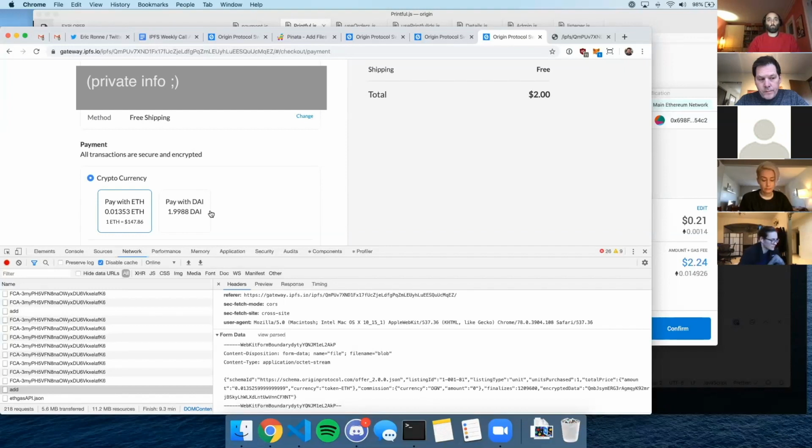There's a few steps. The buyer will make an offer, the seller will then accept that offer, and at that point they're under contract, if you will. Then it's up to the seller to actually send the goods, and the buyer will then finalize the offer. By finalizing the offer, that essentially releases the funds to the seller. So the buyer is saying, I got my goods, everything's okay.